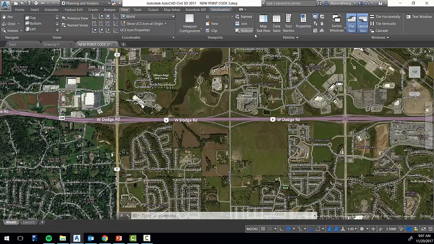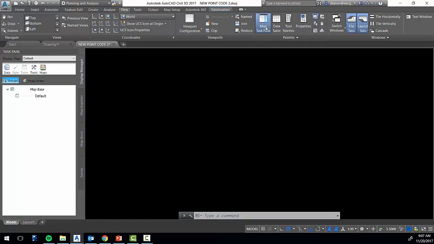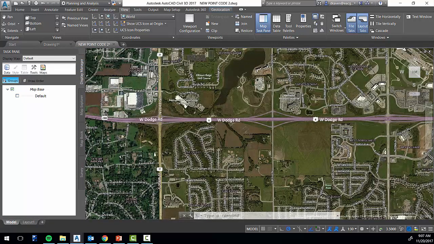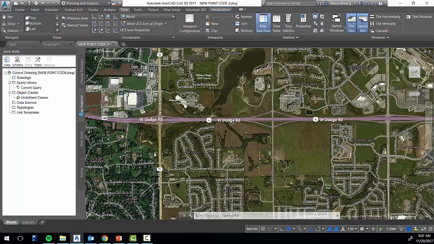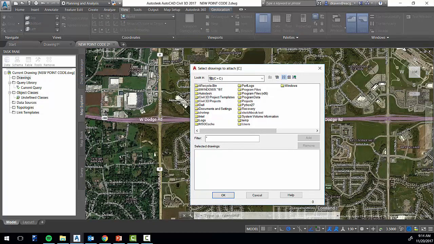So at this point we'll move from the geolocation tab over to the view tab. And inside the view tab, what we're going to do here is go to map task pane. And with the map task pane, what we'll need to do is go to the map explorer, right click here under current drawing, and attach a drawing. So right now you're looking at the select drawings to attach, and what we want to do is go out to the L drive.